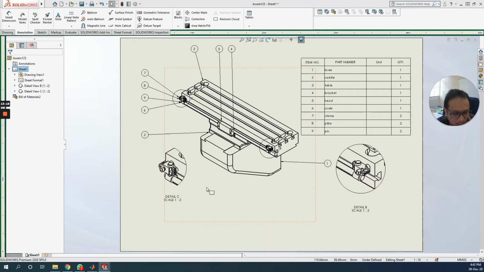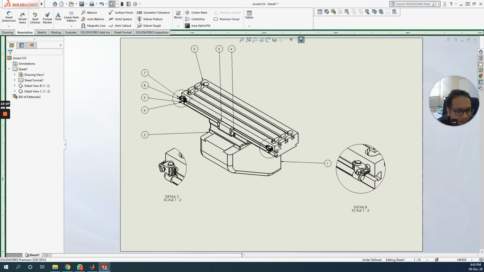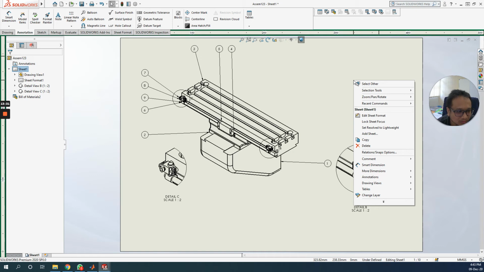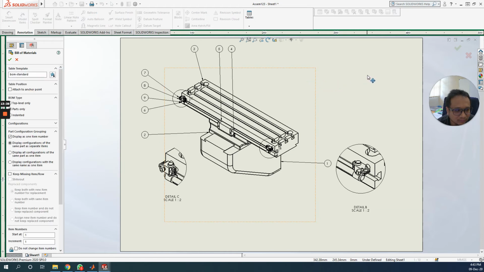Now before we leave, I would like to add one more. You can also delete this, or hide this with your table, or you can also show your table again if you want, just by adding the bill of material table as well.